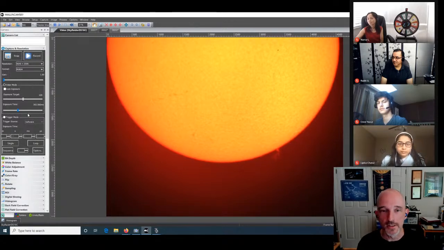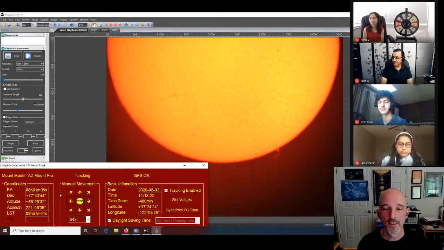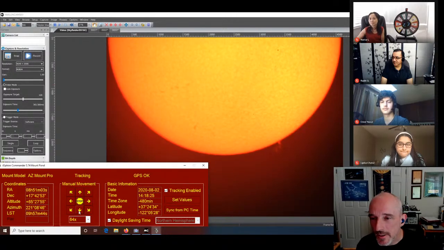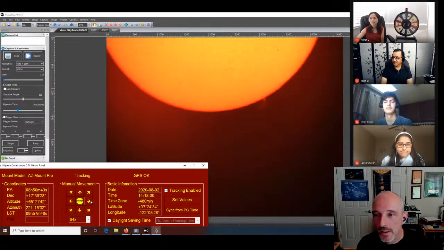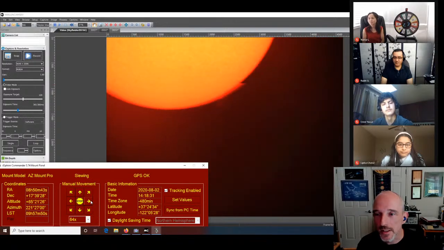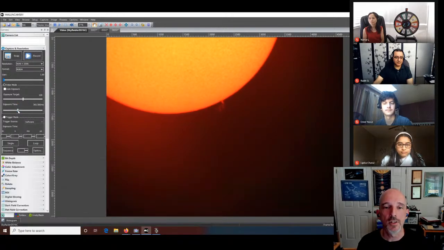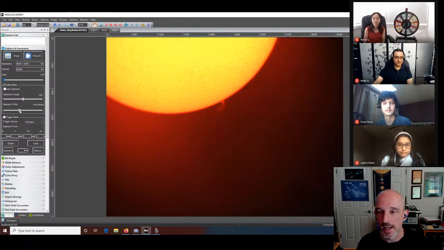So now you can maybe appreciate a little better what's happening here. Let me get the telescope control. Okay, let's focus just a little more on just this guy here. And so what I'll do is increase the exposure a little bit so that it will make the disk of the sun brighter, but it will also highlight that prominence a little bit more.